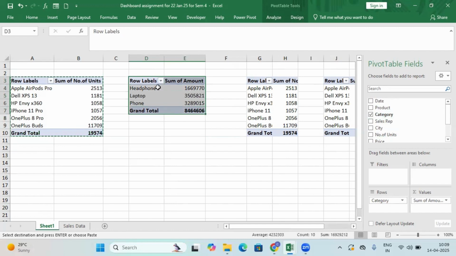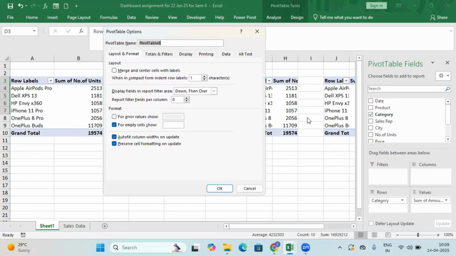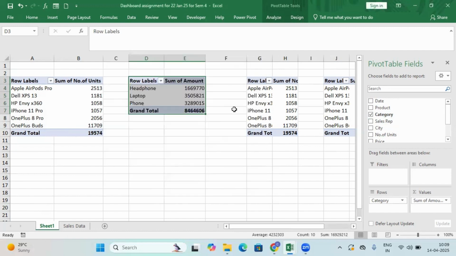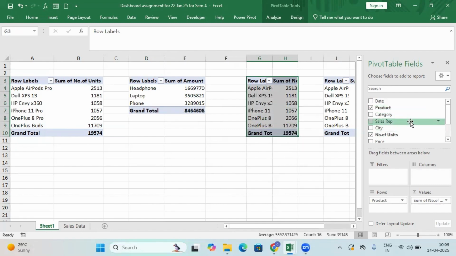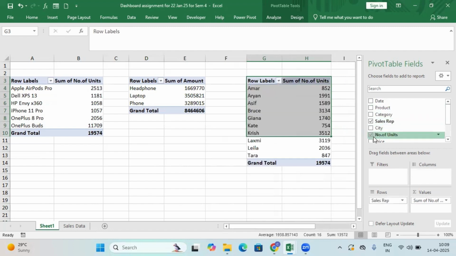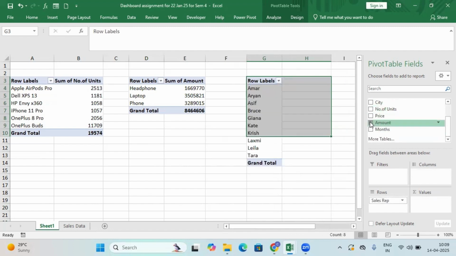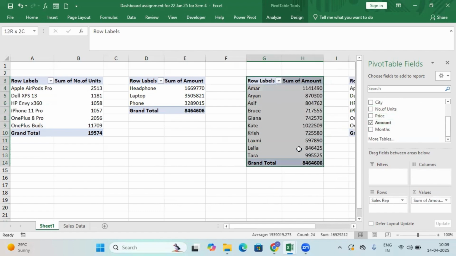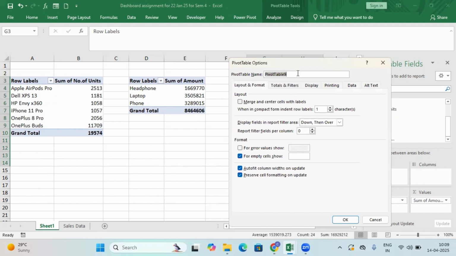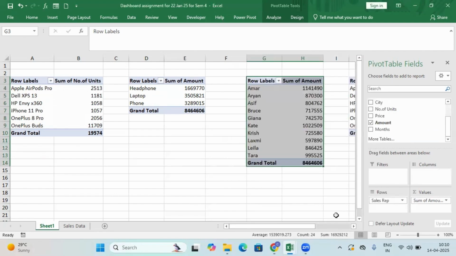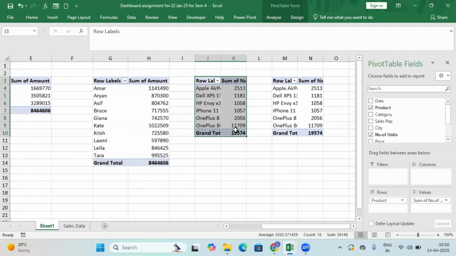So rename this also. Go to table options. This is category or amount. Okay. Now this one is the third one. We want to change it, let us say, product I don't want. I want sales rep and amount. So change the name again. Pivot table options, sales rep. Third pivot is ready.